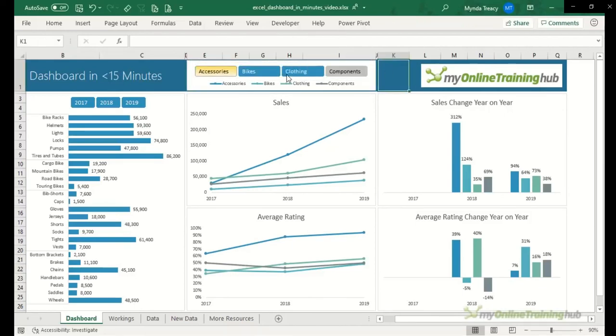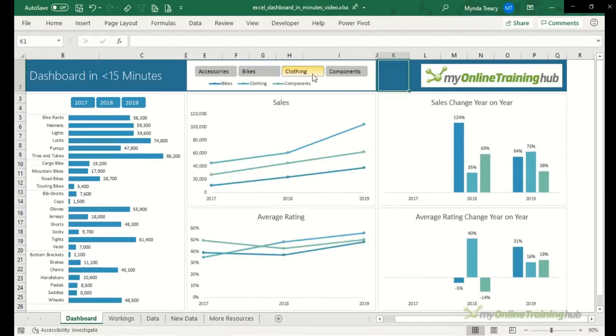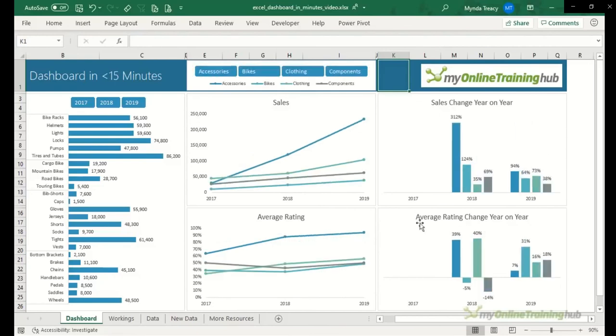And now, as I select items in this slicer, you can see the legend updates. All my charts down here update, but I'm not duplicating that legend information all over this dashboard. So my dashboard's done, and it's interactive. But what happens when you want to update it?